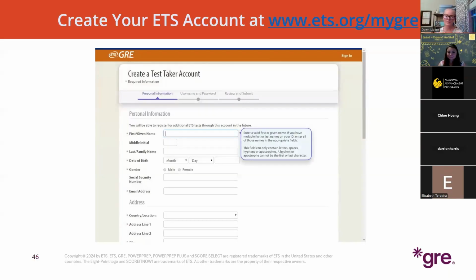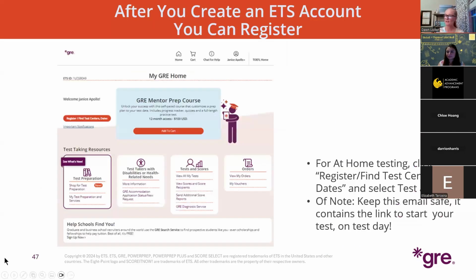Also, if you create an ETS account, it's just ets.org/mygre, you don't have to register for the GRE, but just by creating an ETS account, you get this dashboard. And with this dashboard, you get access to all kinds of free test prep. And when we run discounts on the GRE and discounts on test prep and certain types of offers, you'll start receiving that information. So again, if you just go to ETS GRE and set up an ETS account, you'll have all kinds of access.